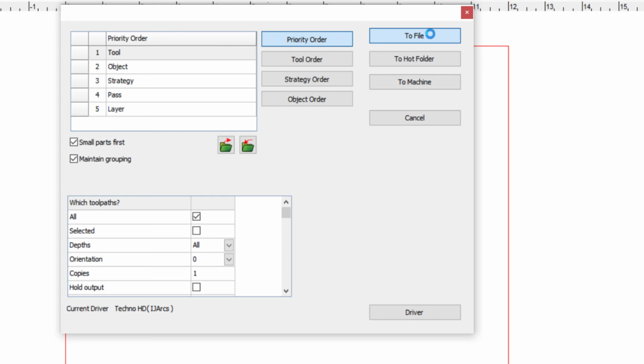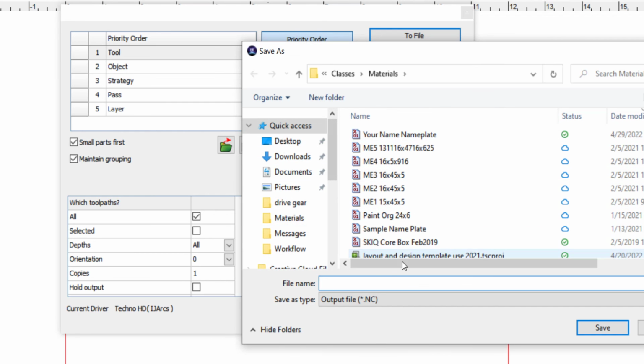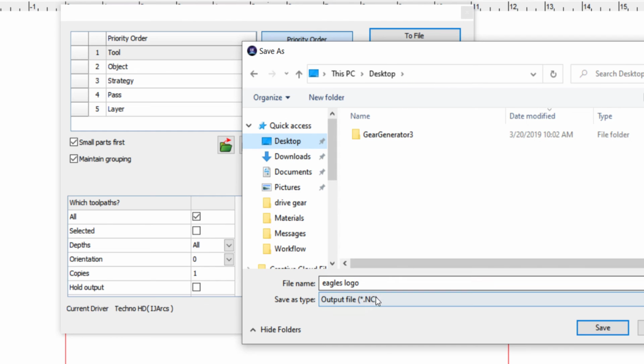At this point, all you have to do is go to File, and you want to name it. So I might say Eagles logo once again, and I'll put that on my desktop with the other file. This is a .nc file. That's what's going to be used on the CNC router, and your instructor will help you set that up after you machine your board.